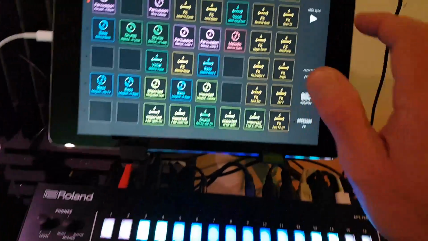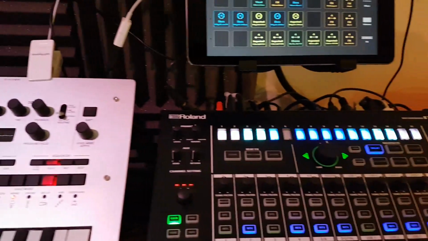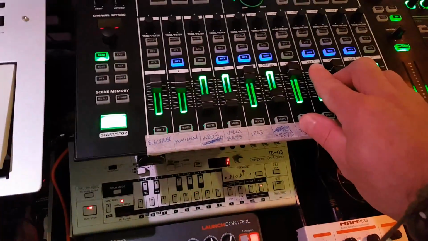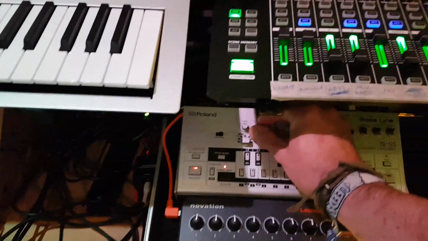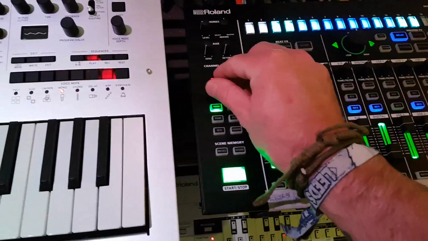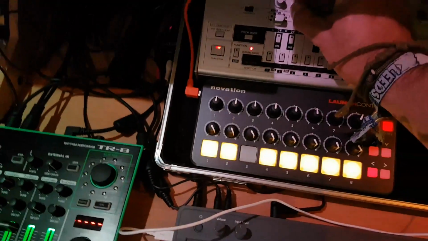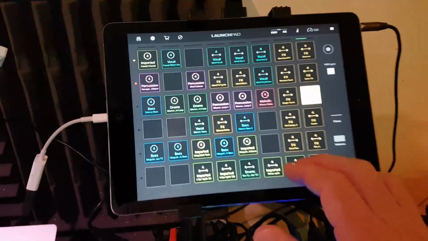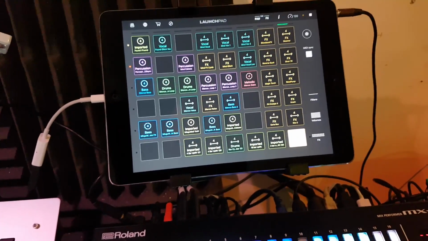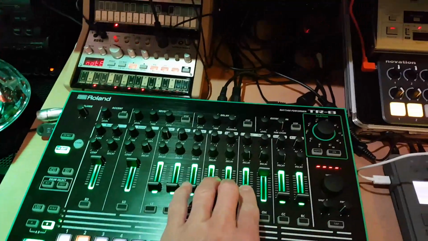So let's have a little bit of a jam with this, and I'll show you what happens. So these kinds of things. That's bringing the System-1 in. Then what I would do when I'm playing live is fiddle with the filters and so on. You can drop drums out of here. Just going to turn that up a little bit. Let's bring the clap back in here in a sec.